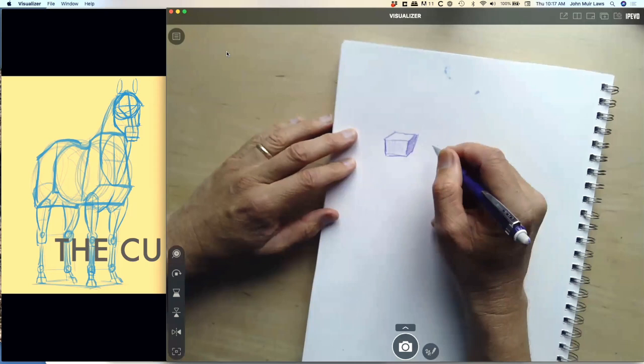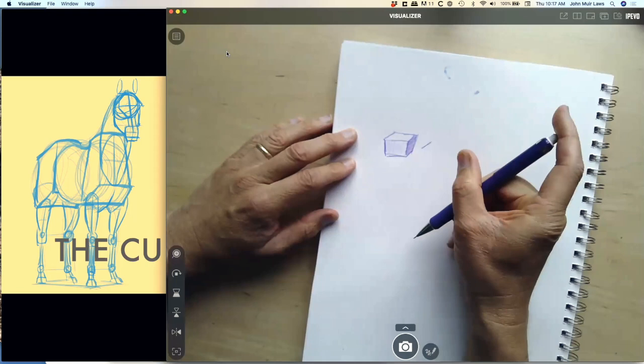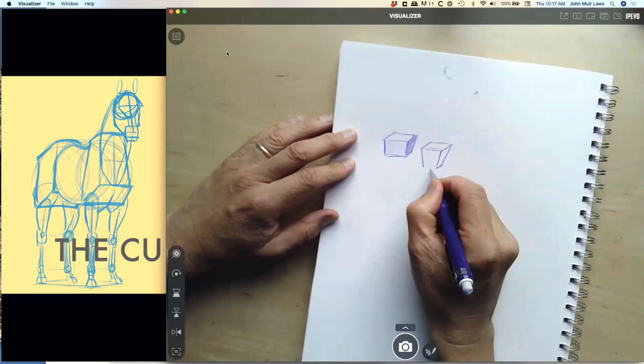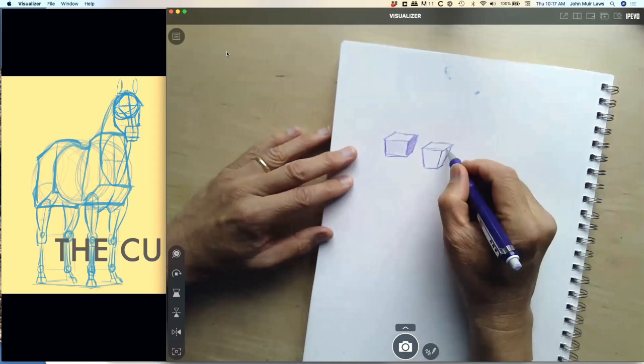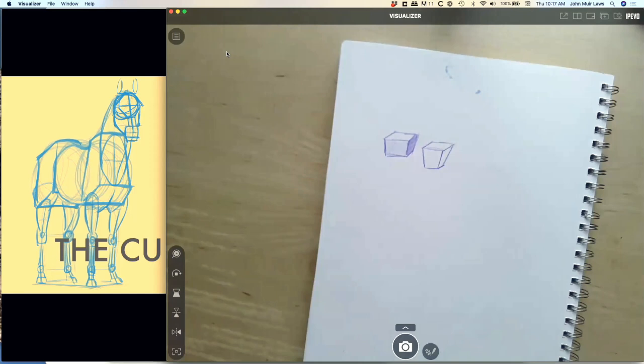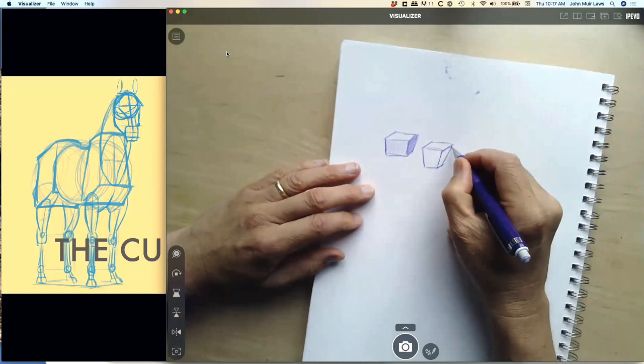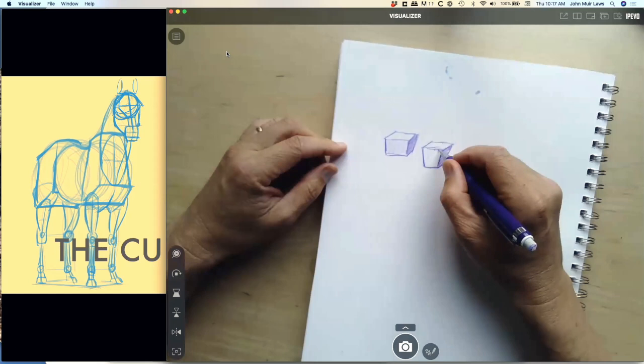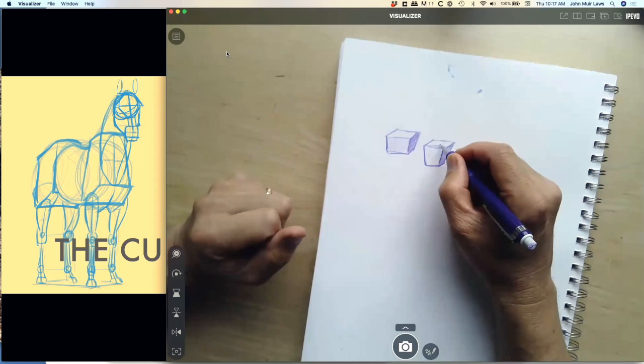And so, not necessarily cubes, but distorted rectilinear objects of all shapes and sizes. When you've got a little bit of time in a coffee shop, start to create some of these. And then what you want to do is start drawing on the sides of them.